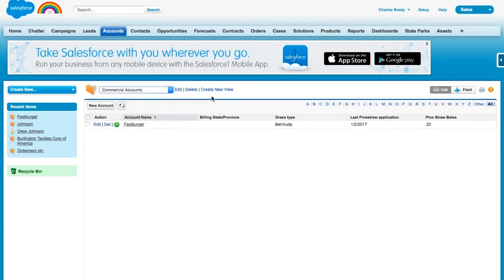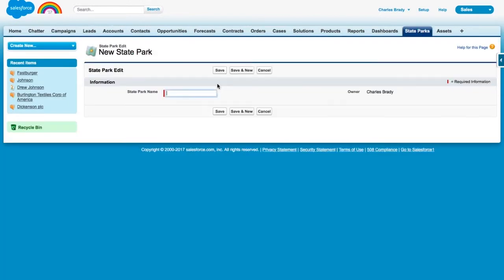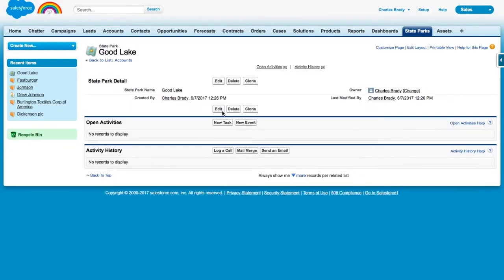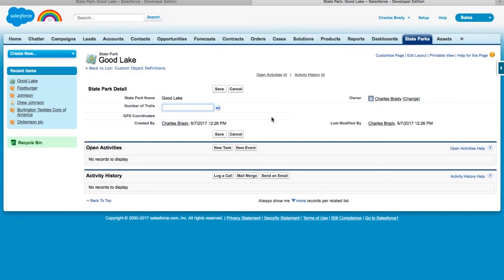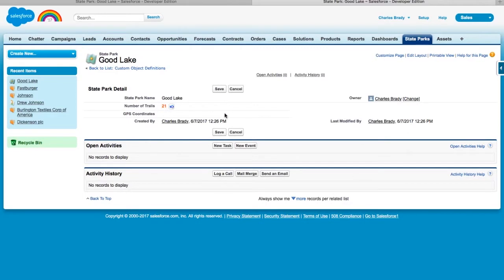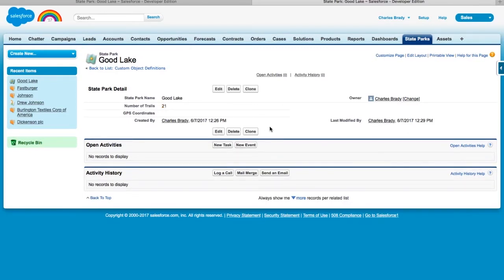Let's go ahead now and go back to our State Parks custom object we created, and we'll create one. You see there's not a lot of fields here, not a lot of information, just one field. So I'm going to go ahead and add some and just fast forward through that. So right now you can see I just added number of trails and GPS coordinates, those two fields. So we'll go ahead and save Good Lake State Park.